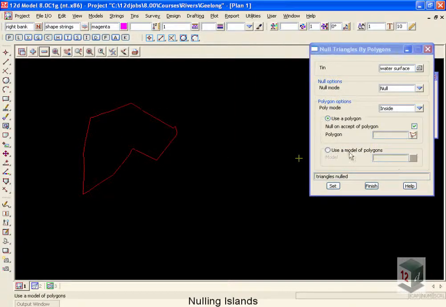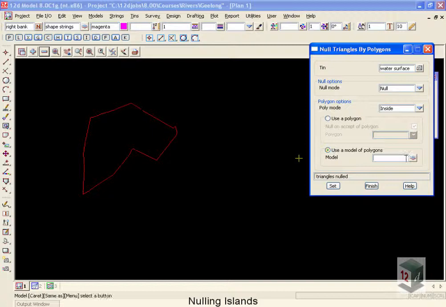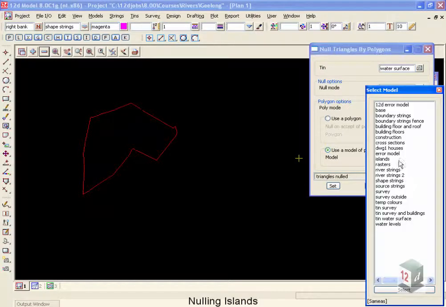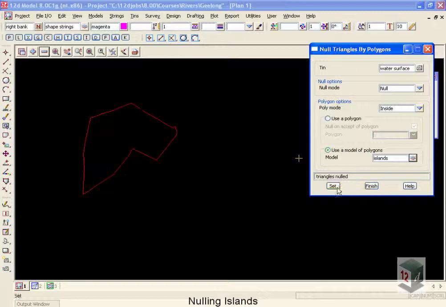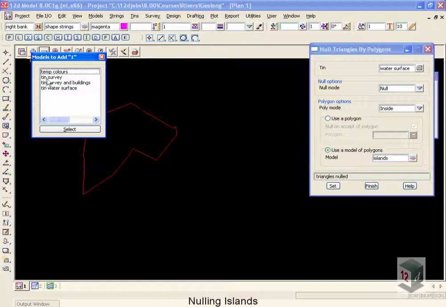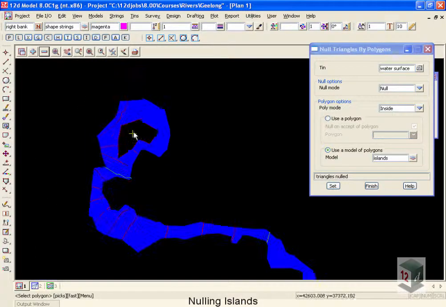Now, the beauty here is that we can use a model of islands to do the nulling. And so what we would do is pick those islands and hit the set button, and once again it would null inside. Now we had already nulled that one, so if I turn back on my tin water surface, of course it's going to be nulled, but that would have done hundreds of them at once if that was our state.